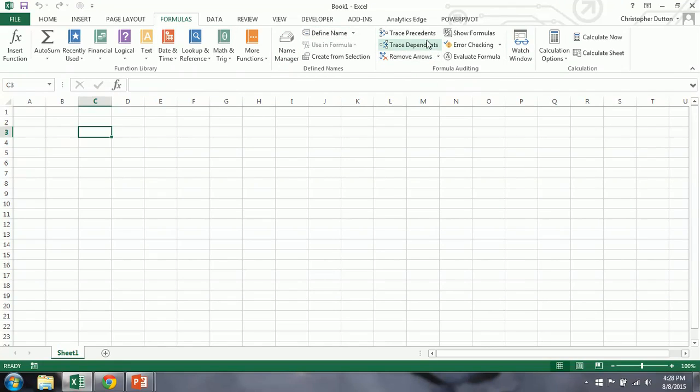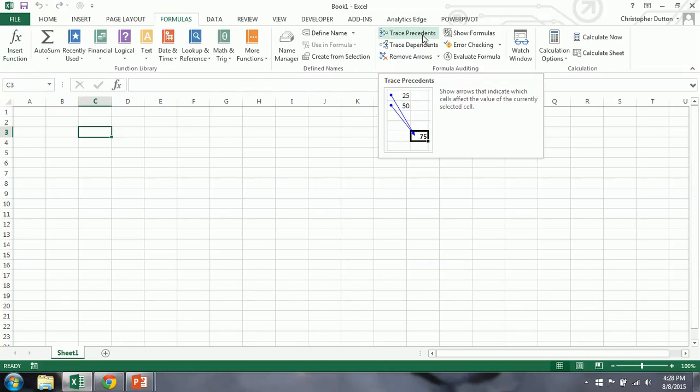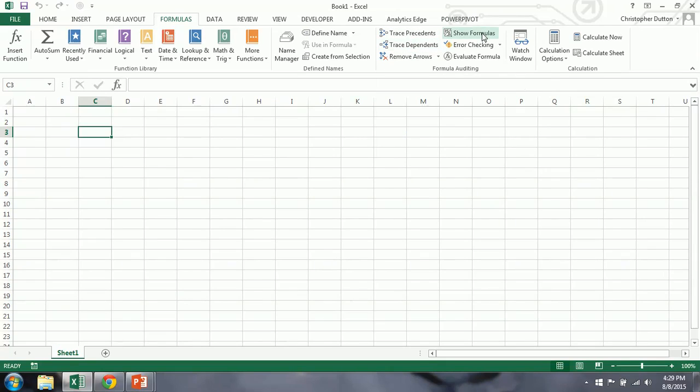The next thing to talk about is the auditing tool section, which is over here. It does some really cool things. It allows you to trace precedents, which basically shows which cells affect the outcome of your formula. And then kind of the opposite of that, it shows which cells your formula affects. You can show all your formulas in the workbook as text as opposed to the output or result of your formulas. And then the Evaluate Formula tool is a nice way to diagnose a formula when you have an error and you're not sure why you're getting that error.